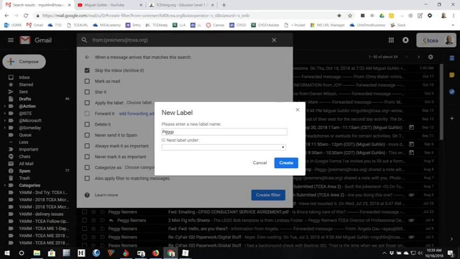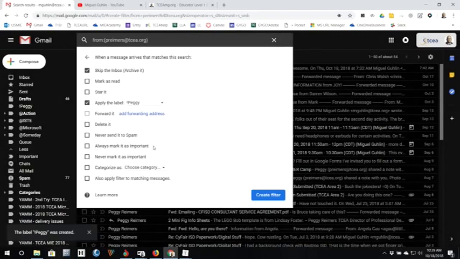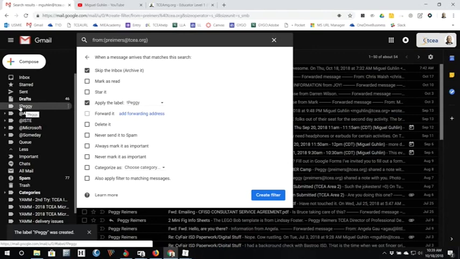Now, what I also like to do, if this is an important person that I want to keep track of, is add an exclamation mark at the front. Since all your labels are sorted alphabetically, adding that exclamation mark actually moves it to the top or pretty close to the top. Now when I click create, you'll notice that I now have a Peggy folder or label right up here at the top.